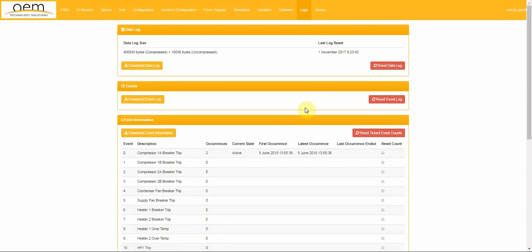The Logs page gives the user the ability to download data logs and event logs stored locally on the HVAC controller in CSV format for use with applications such as Microsoft Excel. It also provides a summary of fault occurrences with timestamp data for the user to identify any possible faults with their HVAC system.